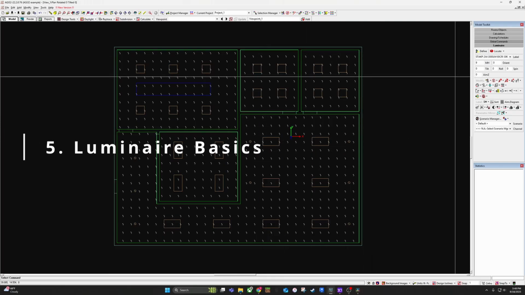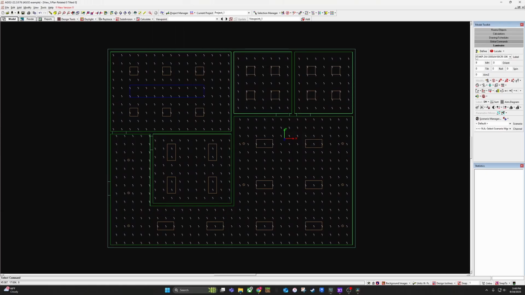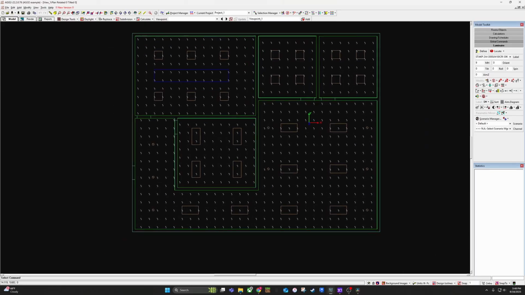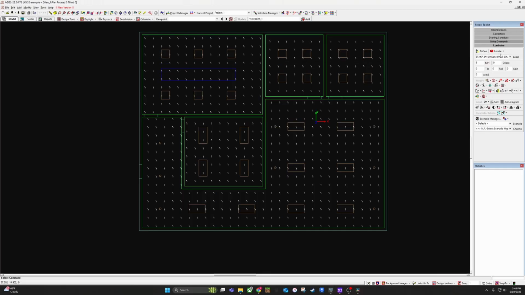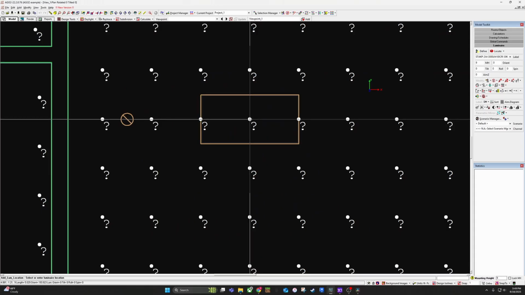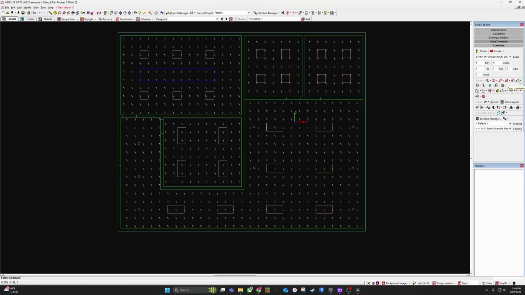Next, we're going to talk about the Luminaire Basics. Right now, we have everything that we need. We have our 3 lights. Let's bring them out. Right now, let's just do the 2x4. So we have the 2x4 selected. We have a mounting height of 9, because all these rooms are at 9 feet, and it's a recessed light. So then let's hit locate, and place it where it's got to go. Boom, first light placed.